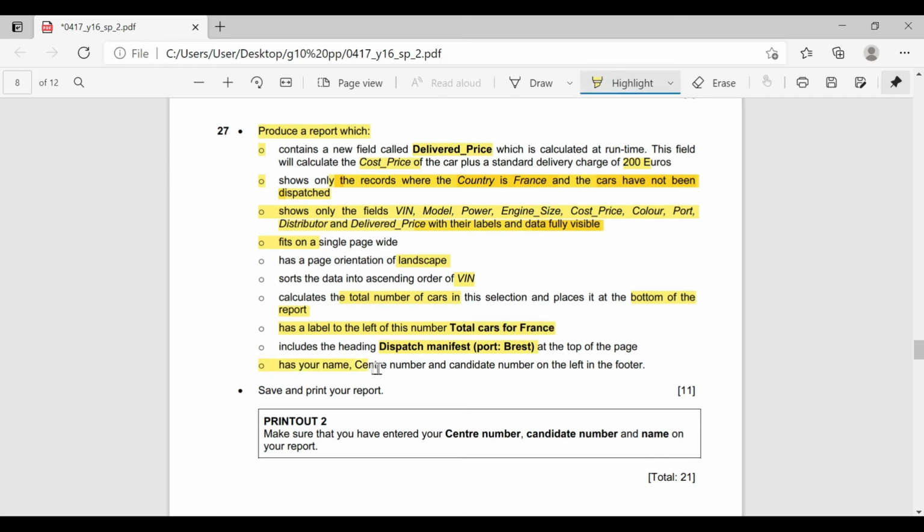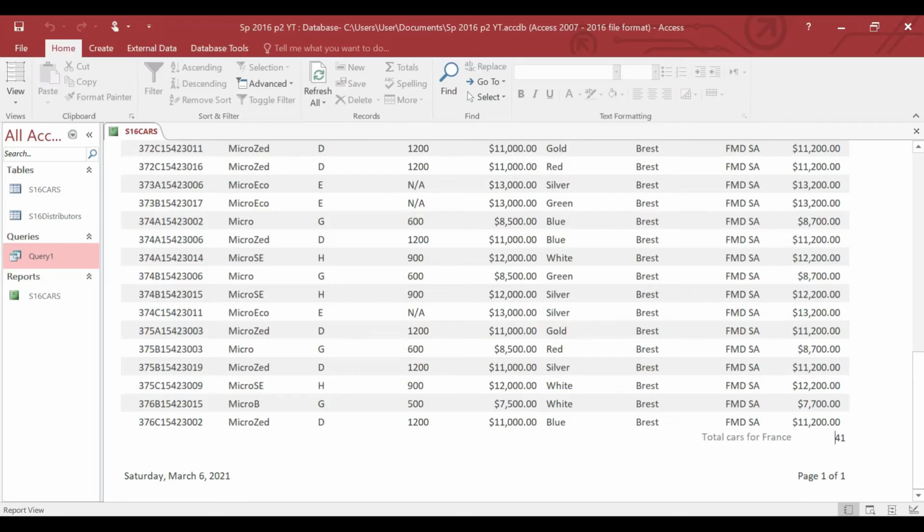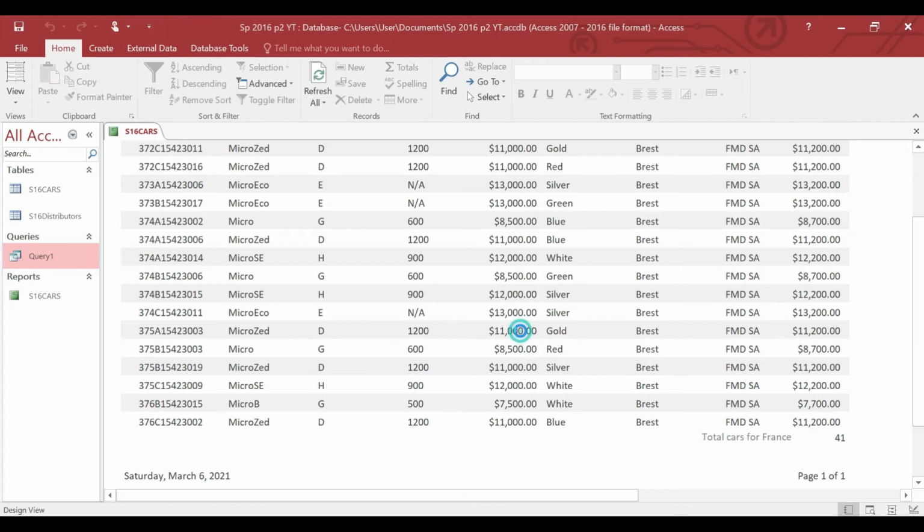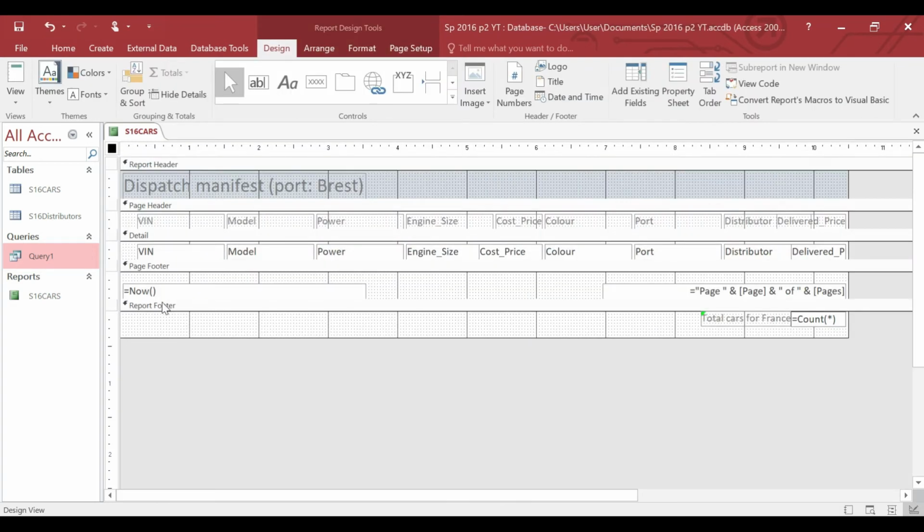Has your name, center number, candidate number on the left in the footer? So they are saying footer. There are 2 footers available here. You have the report footer and the page footer. Sometimes they may ask you to keep your name, your details in the footer.